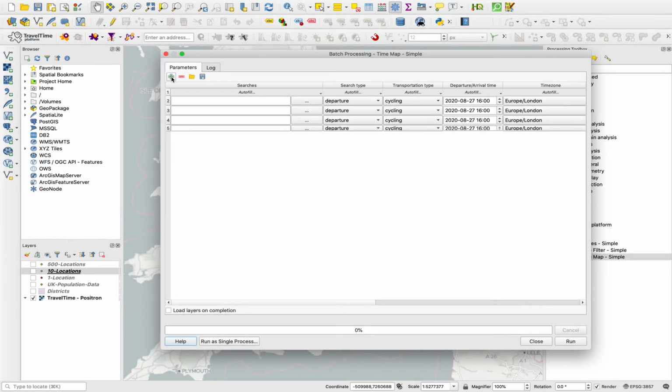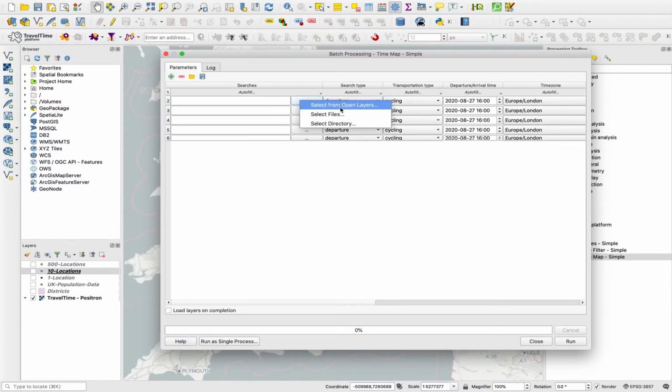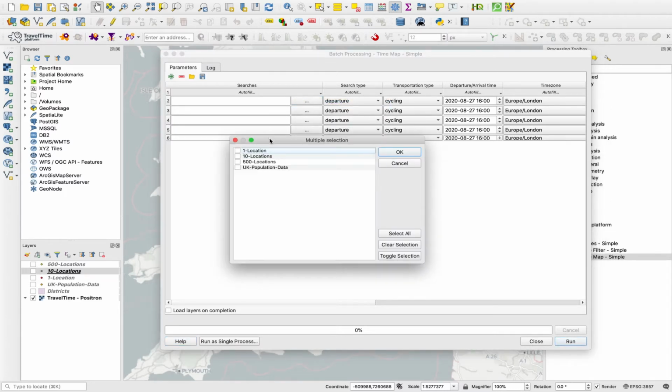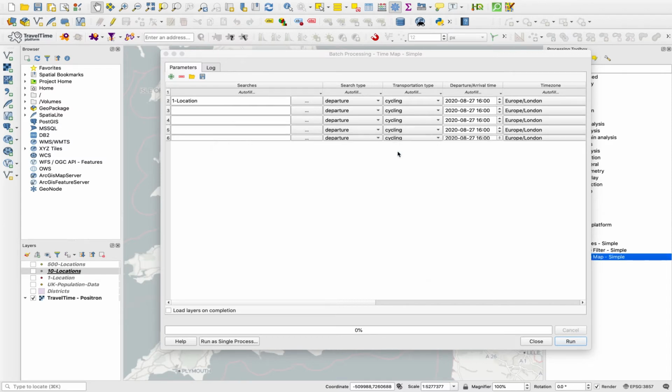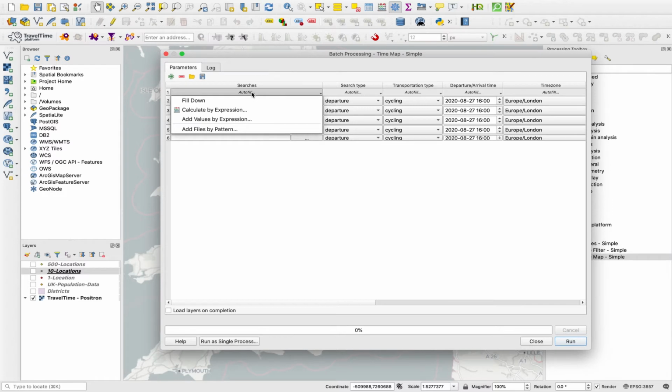So we can click this little plus sign here to add new sets of parameters. So each of these rows will be a separate combination of parameters. We want to select the layer to run this on. So here we're just going to select a layer with one point in. And if we go into autofill, we can fill that down. So this is the same layer or same point that we're going to run all of these different scenarios around.